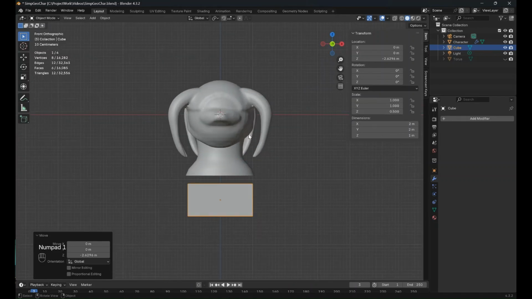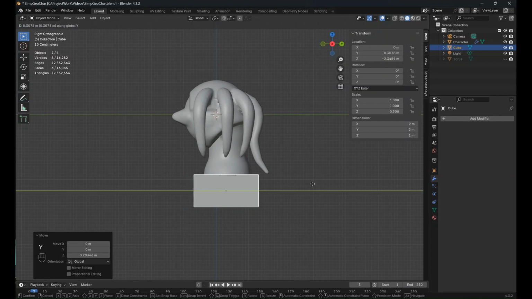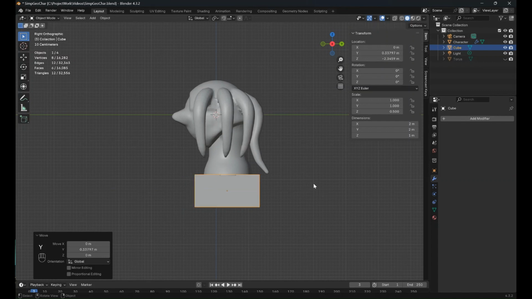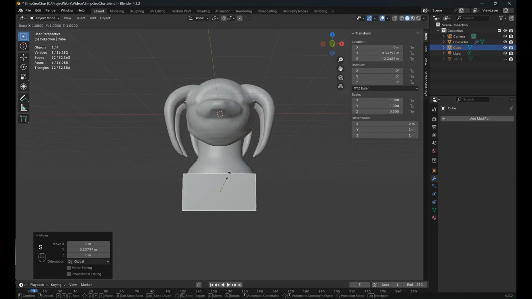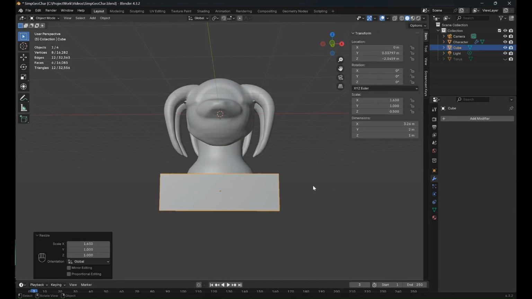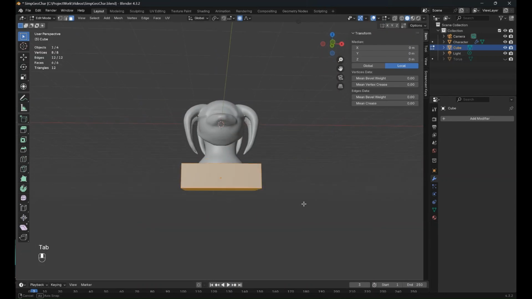And let's position that again. Grab on Z. Cool. Side view, let's grab it and move it over on Y a little bit. I think I'm going to leave the scale on Y as it is. On the front view, I'm going to scale this on X and make it wider rather substantially. And then I'm going to tab into edit mode.